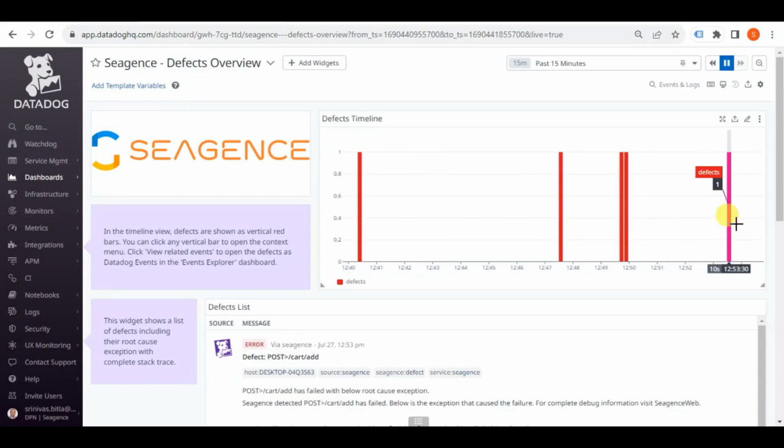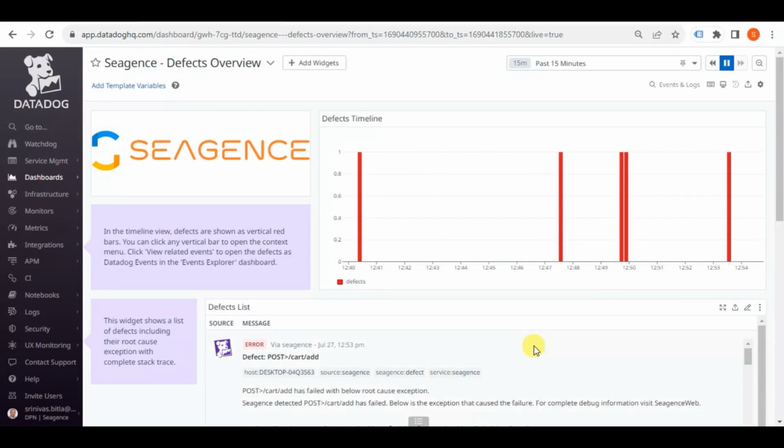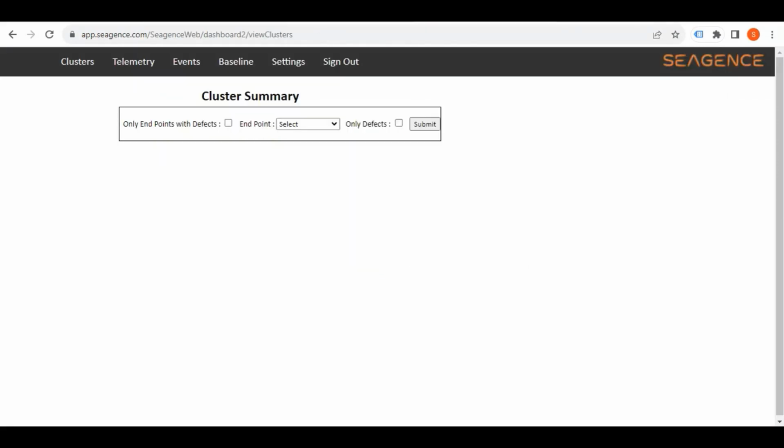Seagence, if connected to Datadog, can also report defects to your Datadog account. You see that the recent defect has just been reported to Datadog. You can also find all reported defects and context to all requests on Seagence Web.